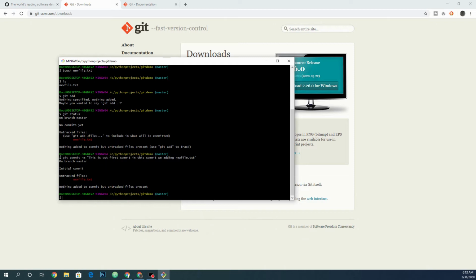So now we have committed this new file.txt to our repository, but it's not yet part of our online code, or we haven't pushed it to our GitHub repository. We will do that in a minute, but before doing that, let's understand the branching concept of a repository.